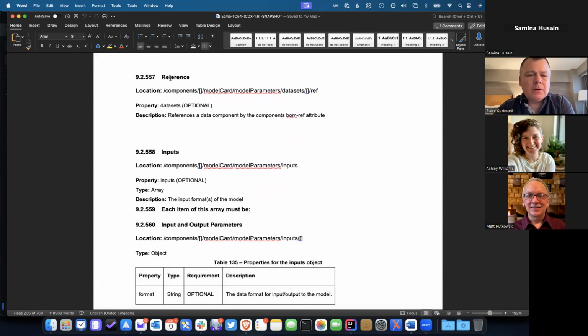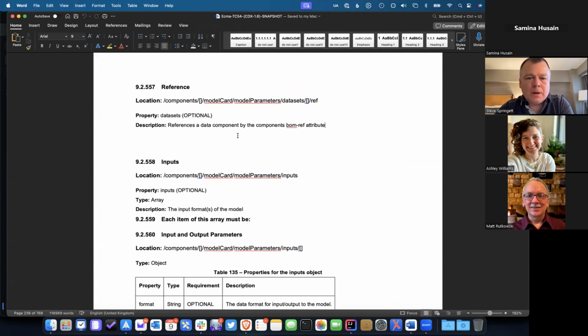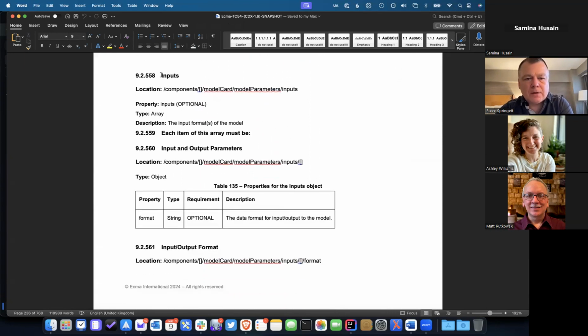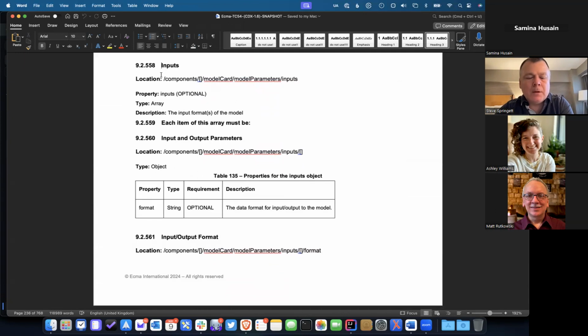All right. So if the data set was not inlined, meaning that in most cases, you're going to use a data component to describe your data, well, this is basically the BOM ref to that data component in your BOM. So this is what most organizations are actually going to do. This will actually be spelled out a little bit better in the authoritative guide on AI ML BOMs as well.